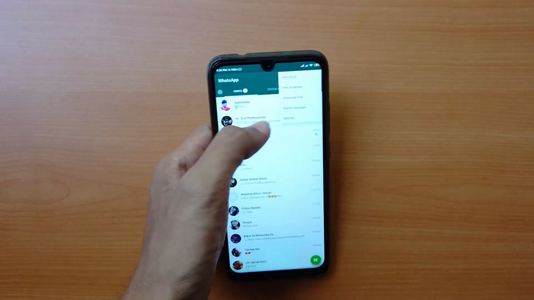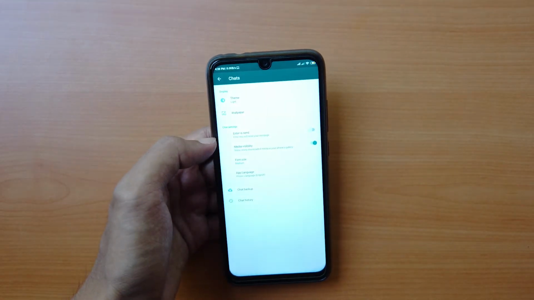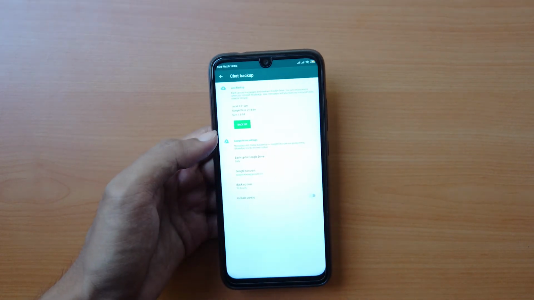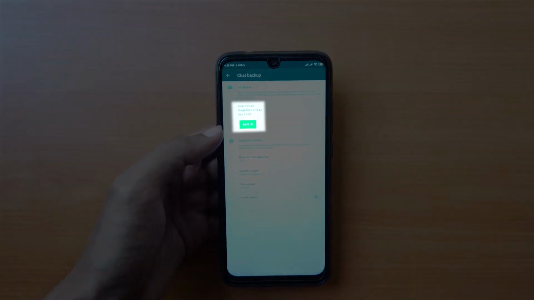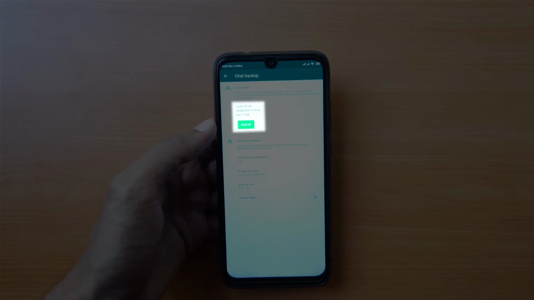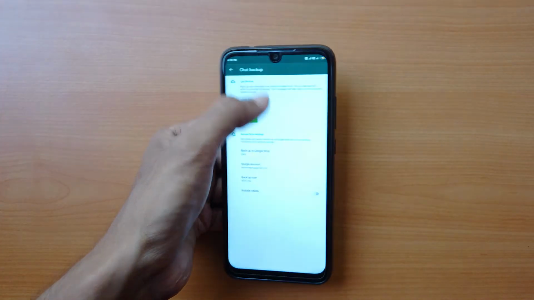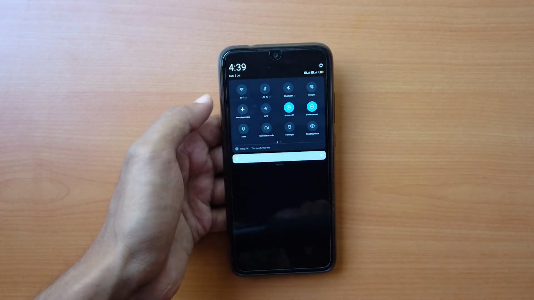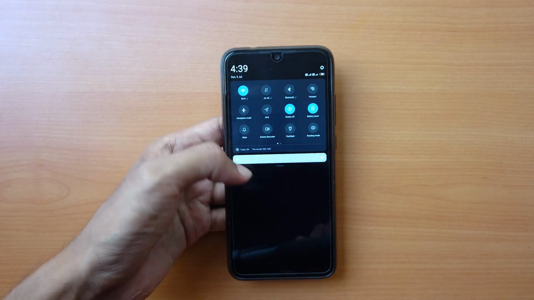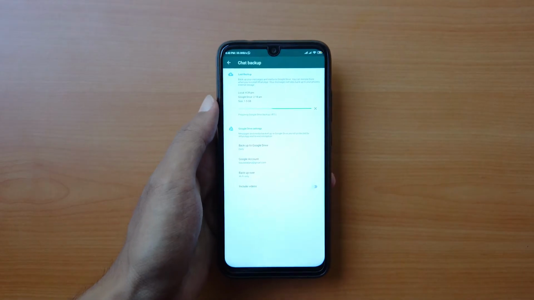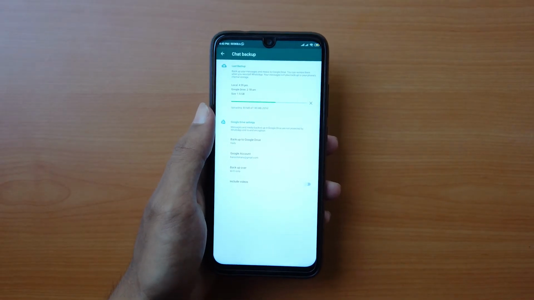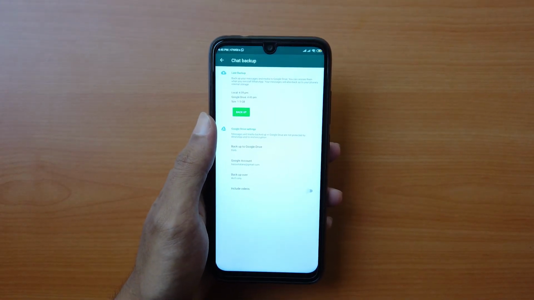Just go to Settings, Chat, and then Chat Backup. Here, WhatsApp shows you the date and time of the last backup done, followed by a backup button. Make sure your device is connected to a Wi-Fi network with an active internet connection and click on Backup. Wait for a few moments to complete the backup process, and you're done.